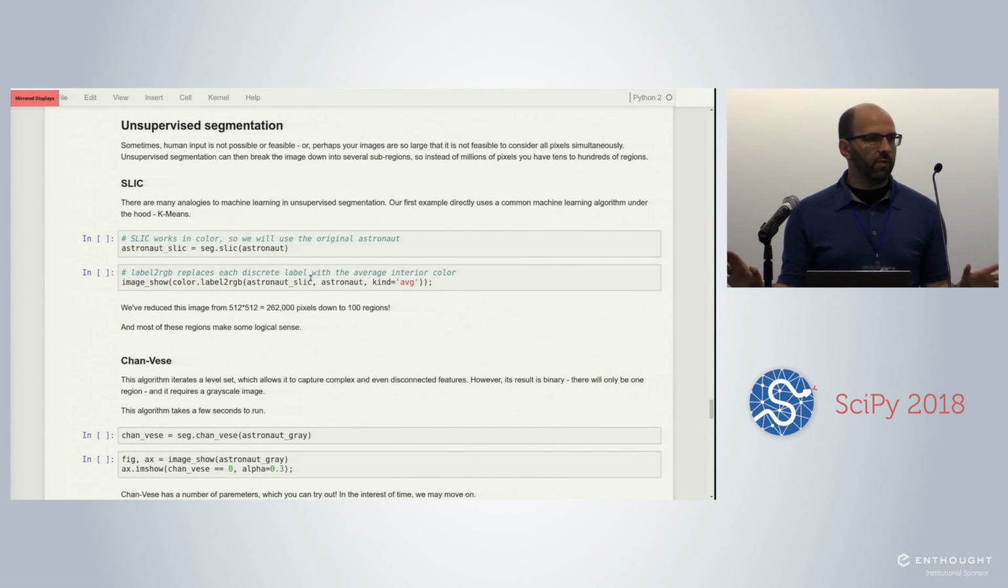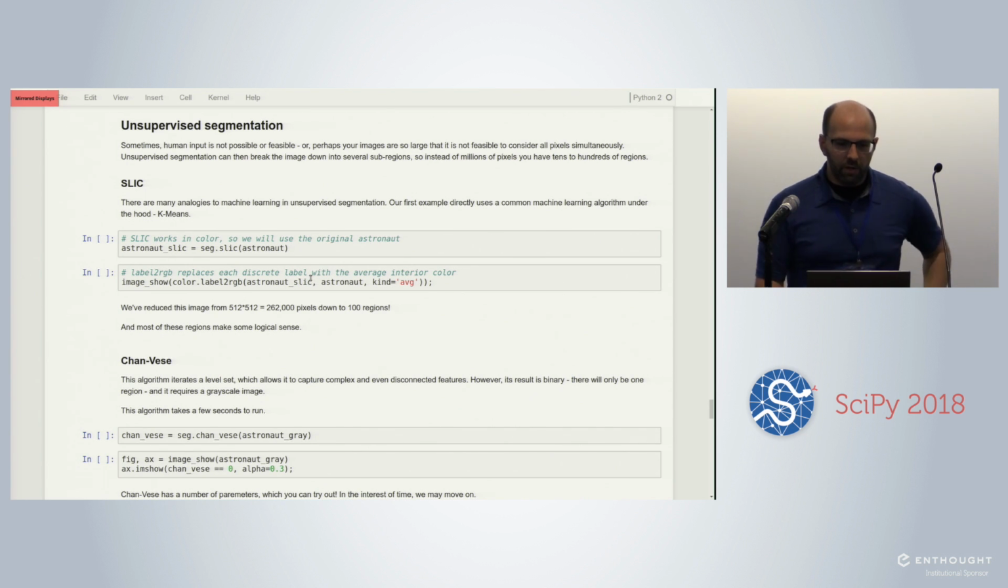Okay, that's going to be all I have for supervised segmentation. Any questions about supervised segmentation? All right. In the interest of time, I'll go ahead and move forward.